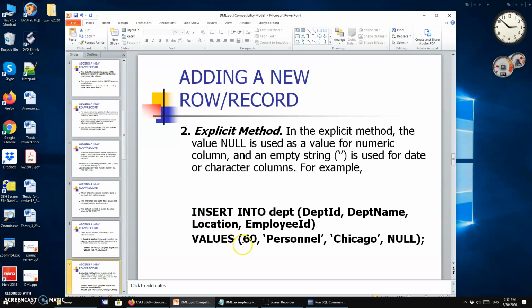The other way of inserting a null value is what we call the explicit method. In the explicit method, we really put null into the values parentheses, and then we are able to map a null value to the corresponding attribute. So you can see that the null value is used as a value for a numeric column, and an empty string is used for date or character columns.